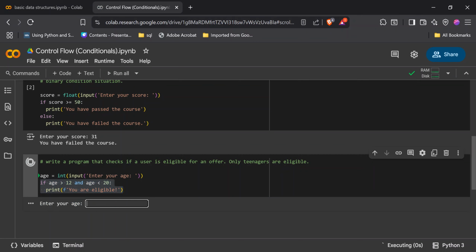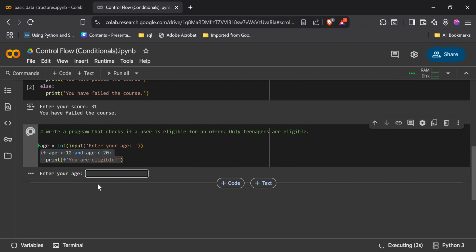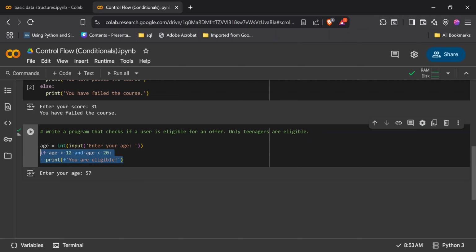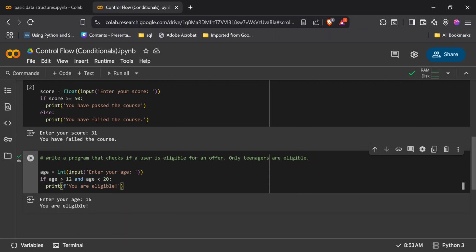So if I run this, let's go for somebody that is not eligible. So 57 is not going to do anything. It's just going to run silently because we don't care. In some situations, you actually do not care. So if we run this again and we do 16, it says you are eligible. The reason why it does not print anything for anybody that is not a teenager is because we didn't make any provision for that. So that is the reason.